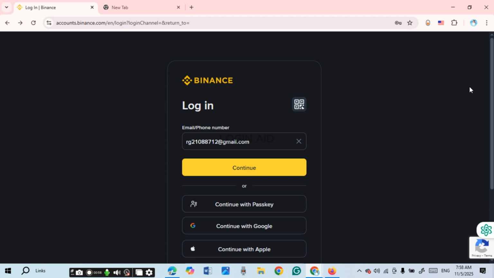But still, if you're not able to log in, it might be because of incorrect credentials. So make sure the credentials that you provided are correct. Make sure to enter the correct email address over here. After you do that, click on the continue option that you can see on the screen.